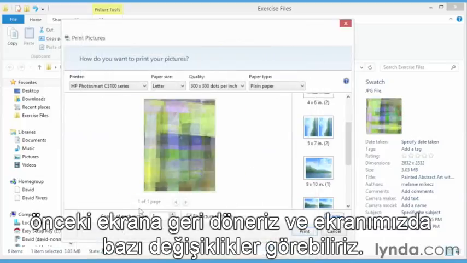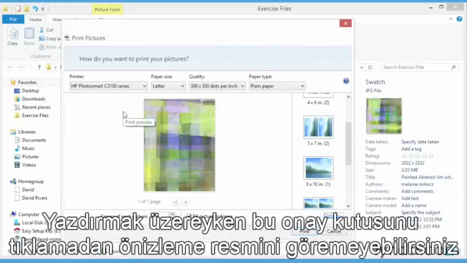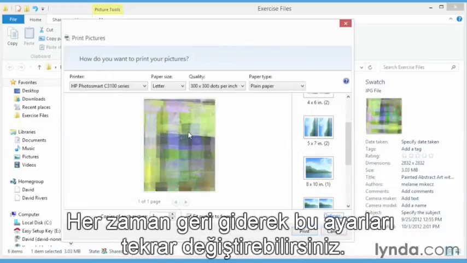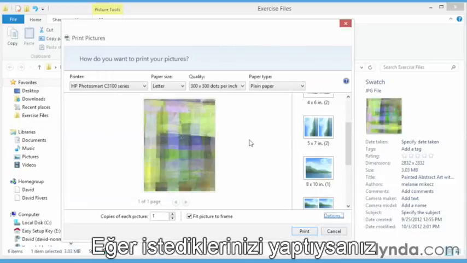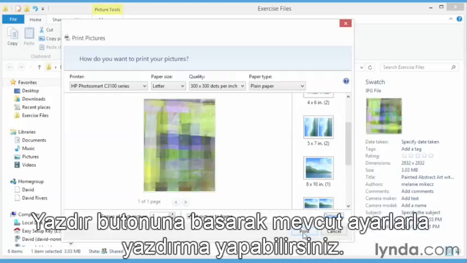And you'll see some changes maybe on your screen. Now you may not see a preview of the way it's going to print unless you click that checkbox, but you can always go back and make changes to those customized settings. When you have what you want, you're ready to print. Clicking the print button will send it off to your printer using those settings.